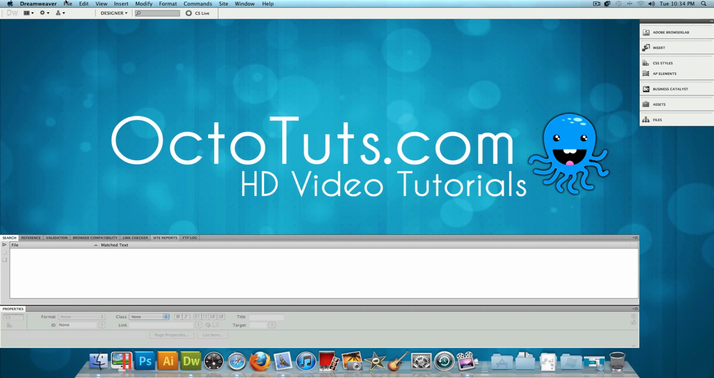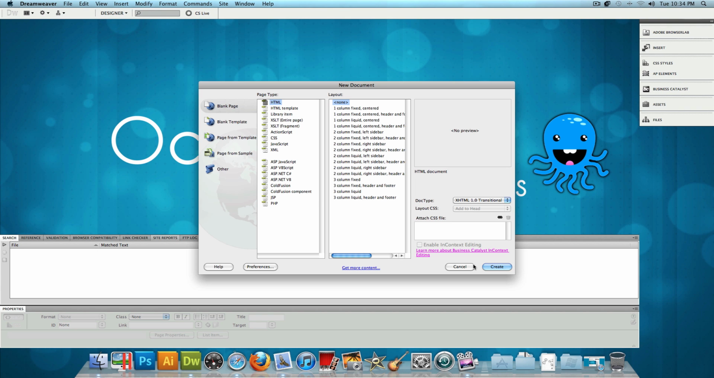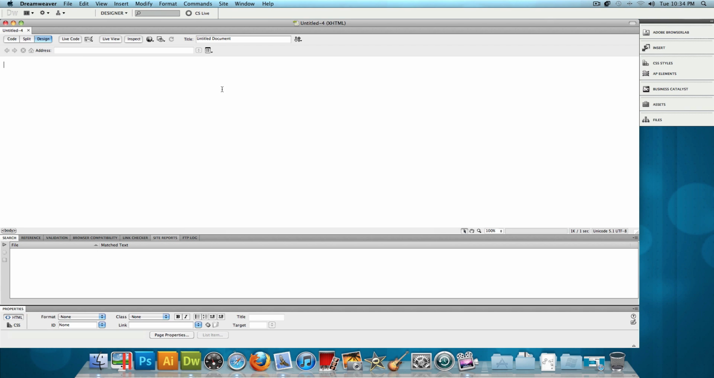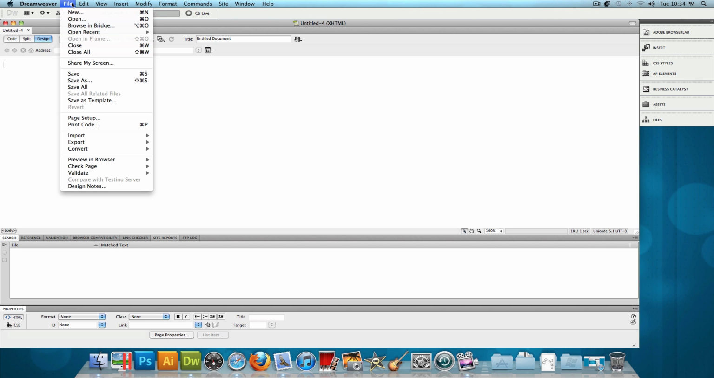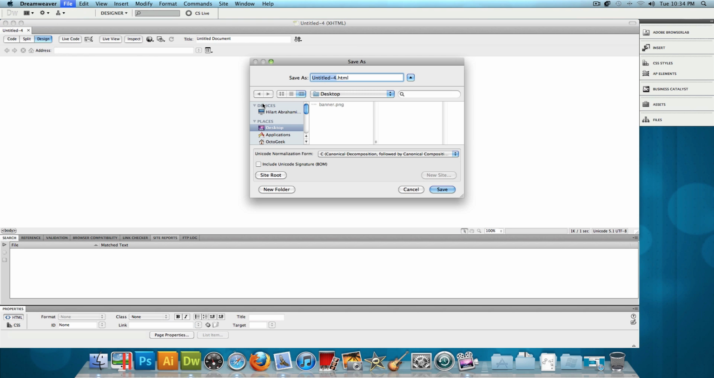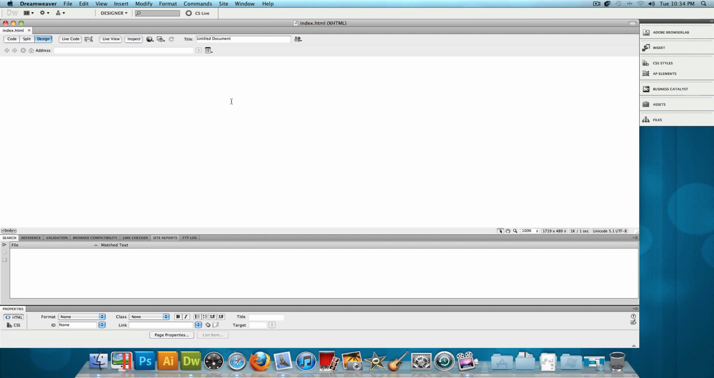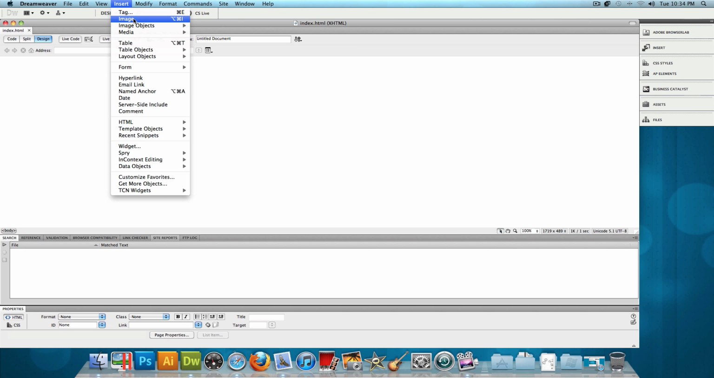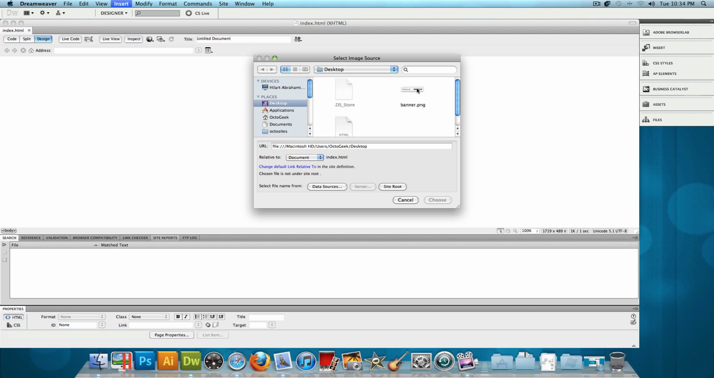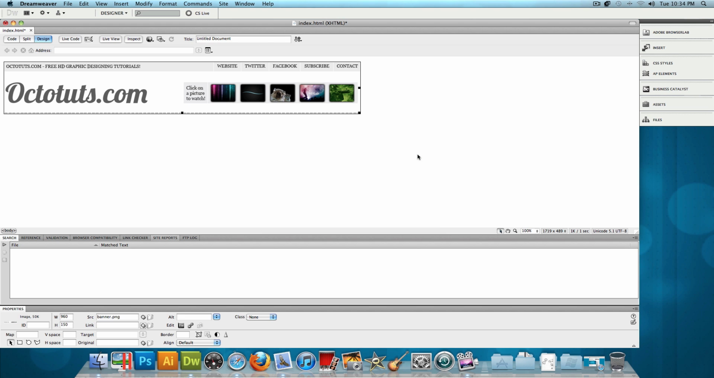So in Dreamweaver, we'll click on File, New, and we'll make a new HTML page, press Create. And the first thing I'm going to do is click on File, Save As, and I'm going to save this to my desktop as index.html. And then I'm going to add the image. So let's go to Insert, Image, and I'm going to double click on that banner image and press OK. So now we have this image inside of our website.